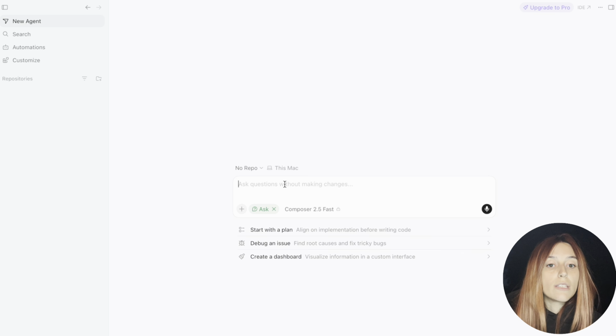Right away, you will notice a clean interface with a large prompt box in the center. Instead of writing code manually, Cursor encourages you to describe what you want to build using plain English. The AI then analyzes your request and begins generating code automatically.